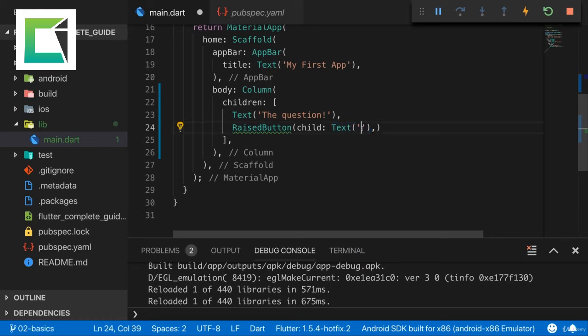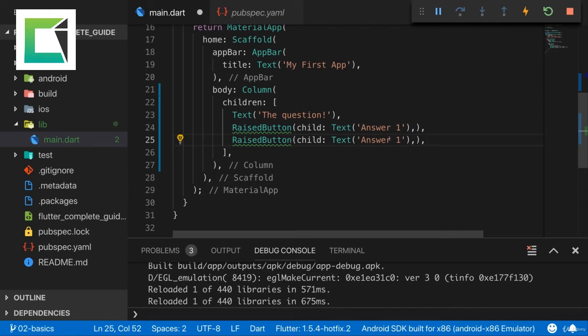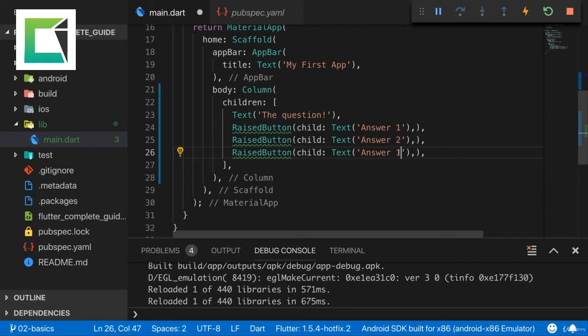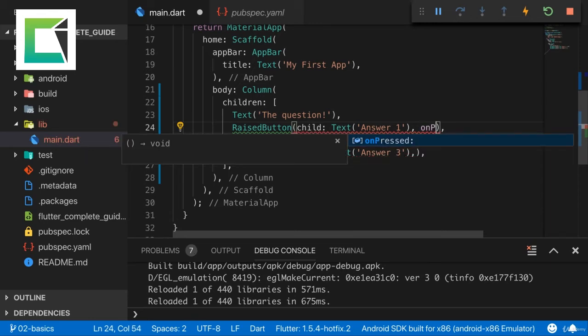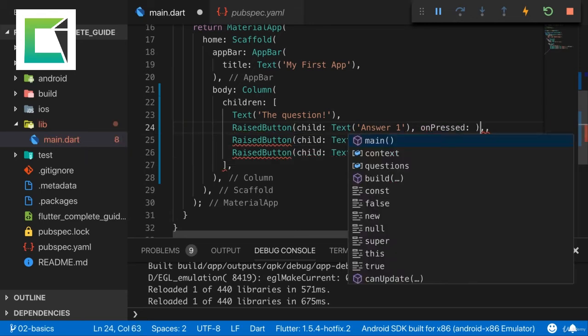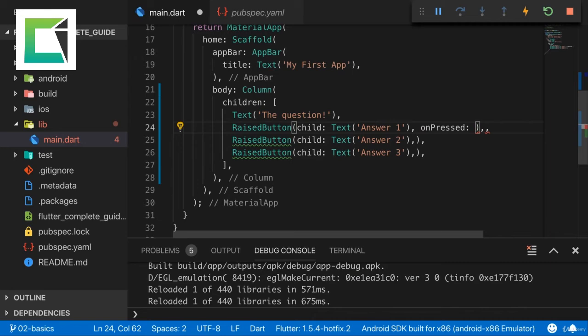And therefore here we could have answer 1. And then I can copy that line and add it again, so that we also have answer 2. And maybe also answer 3. Now each button, besides having a child, also needs an onPressed argument. And onPressed will be a function that should be executed when this button is well pressed. For the moment, since we haven't really learned how to wire that up, let's add null here.